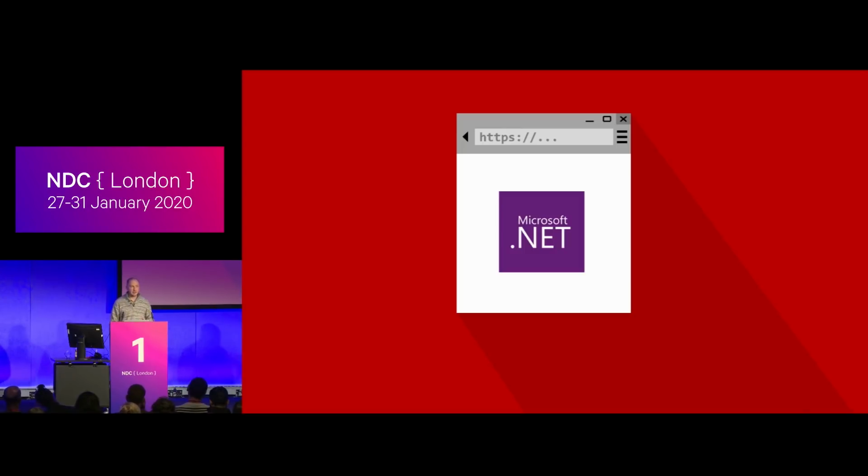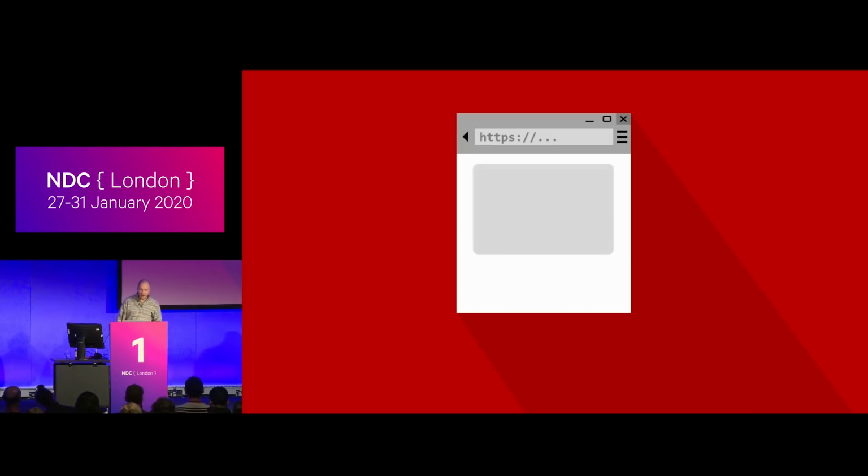We need 3 ingredients to make this work. And the ingredients are, 1, WebAssembly, which is great because we've got that. In fact, we've had that for 2 to 3 years now.